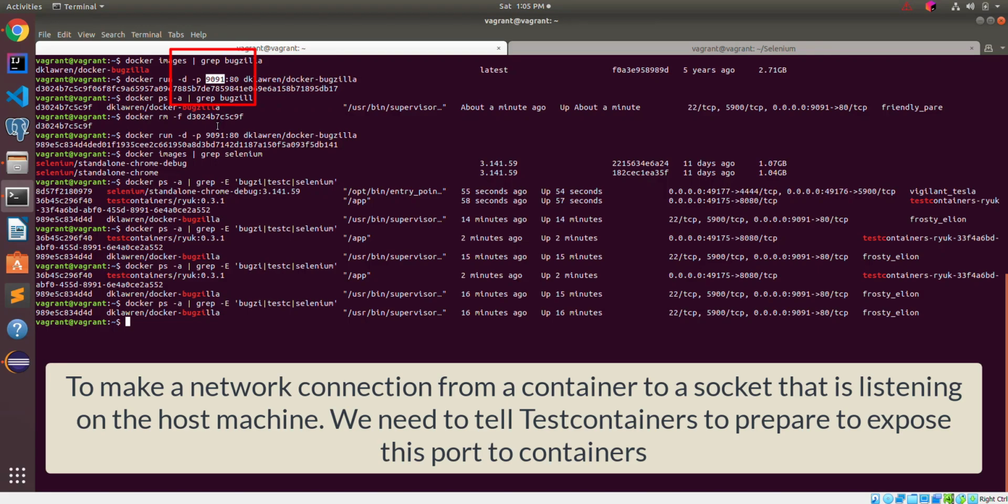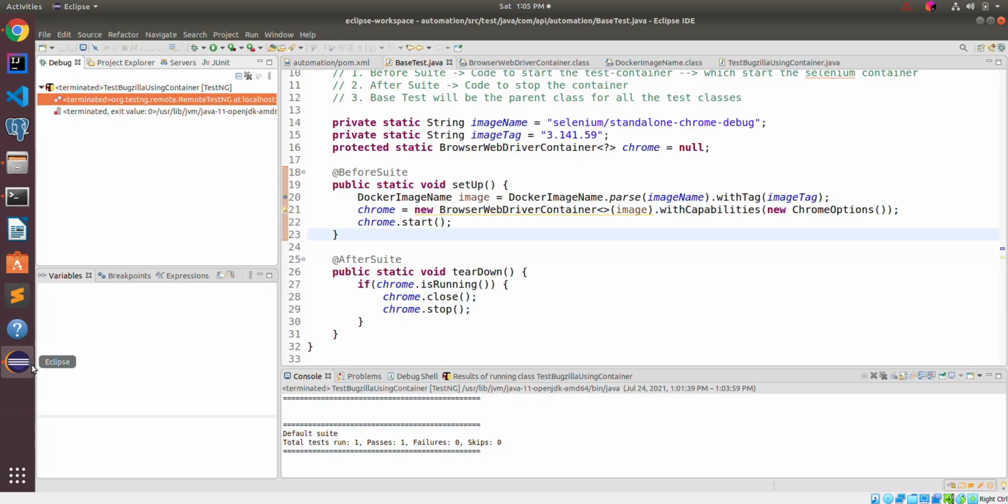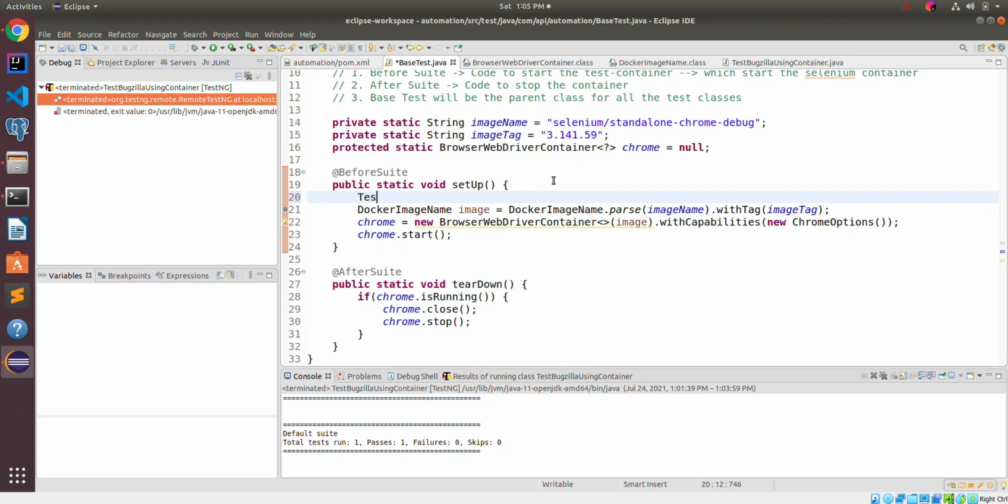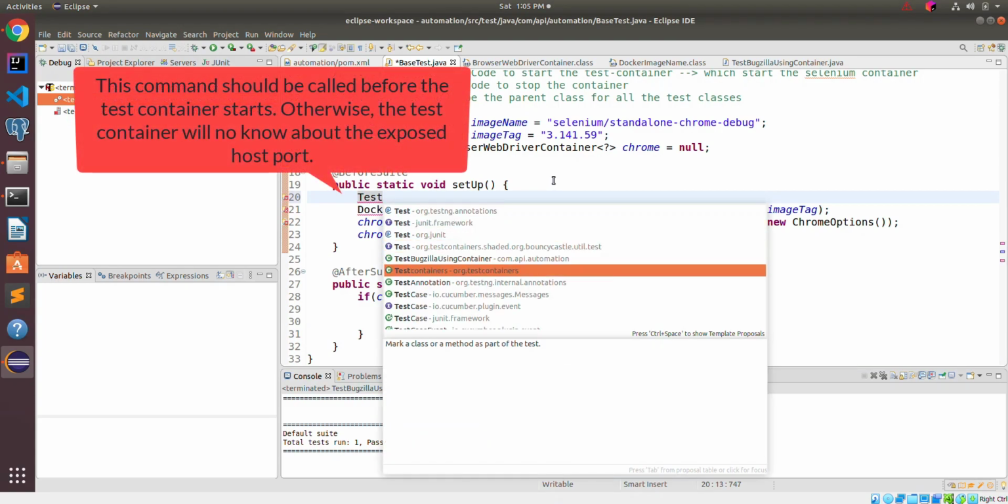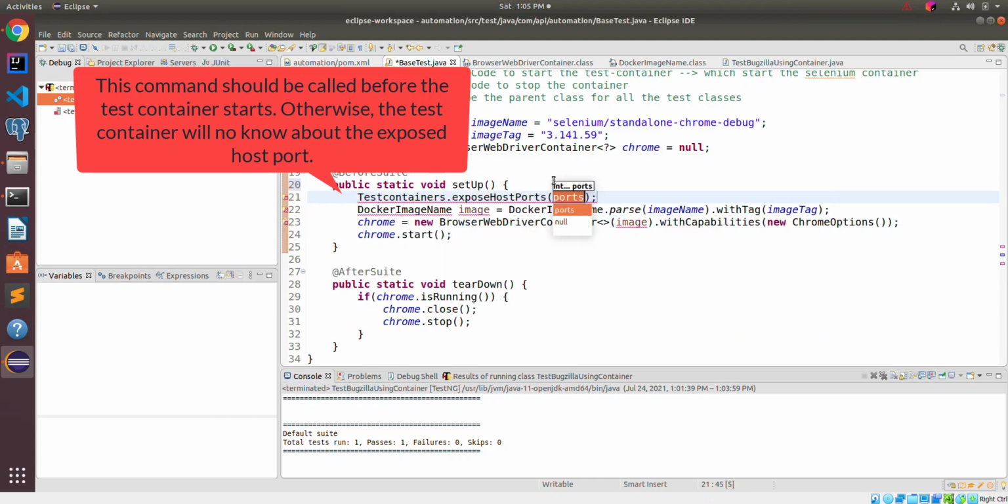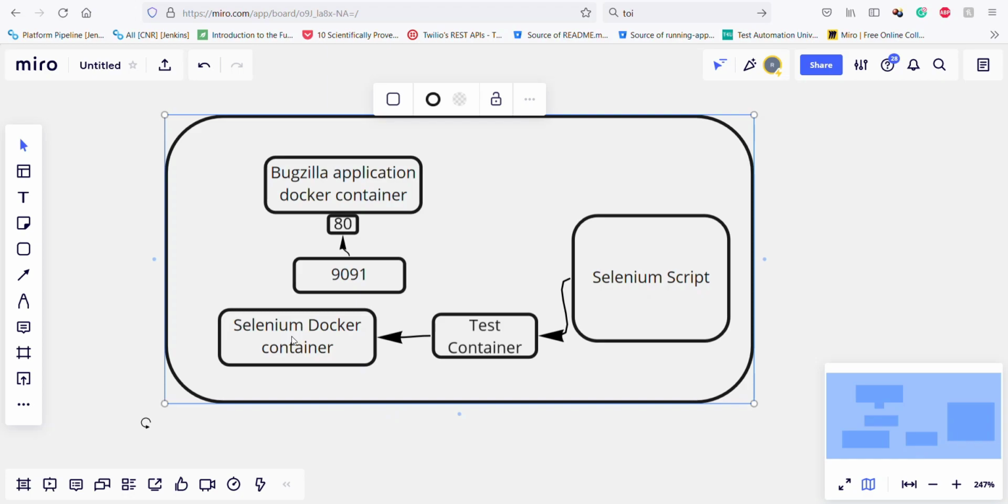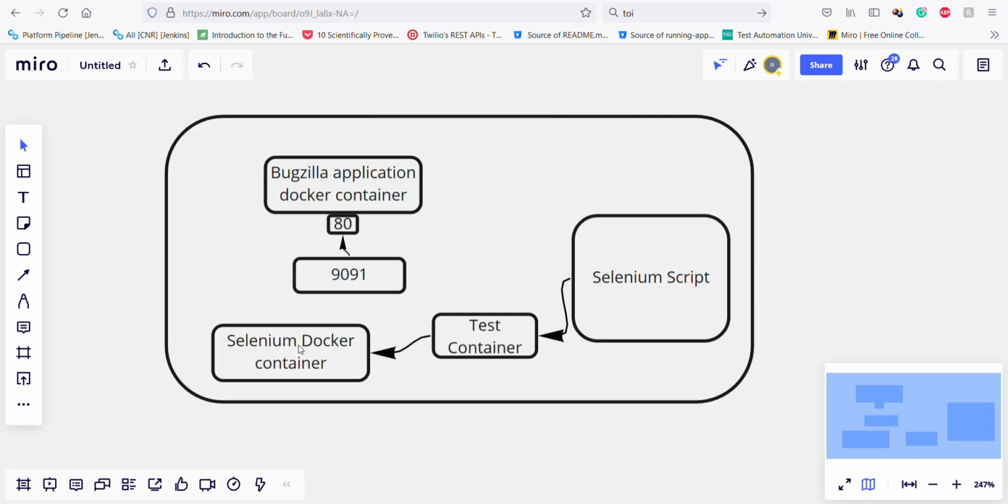For that, I'm going to make a call to another API. So in our before suite method, I will make a call to the API that is TestContainers.exposeHostPorts, and the port number is 9091. Using this API call, the test container will tell the Selenium container that port number 9091 is available on the host machine. So now the Selenium Docker container will be aware that there is a port number 9091 which is available on the host machine, and the Selenium container can access that port.